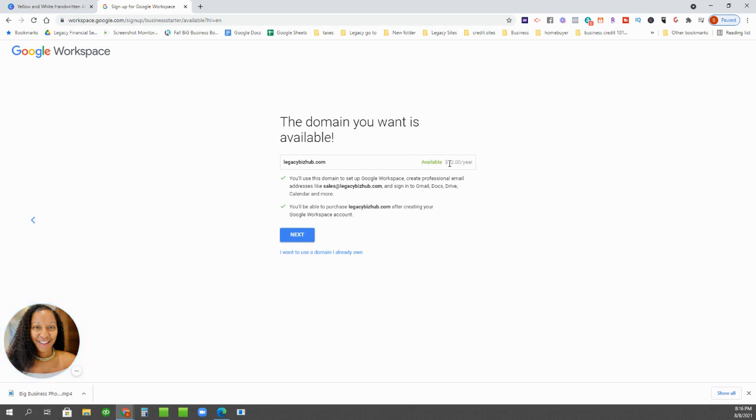Now, if you search your name and it says that it's like $900 or something crazy and you don't want to pay that, try changing up the name in the middle. You can hit the back button and change that up to get to where your available price per year is $12. Okay, that's the minimum I've seen is $12 a year.